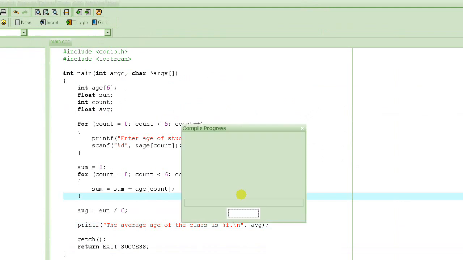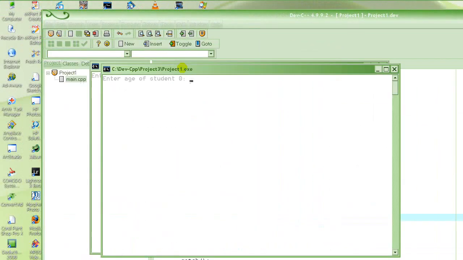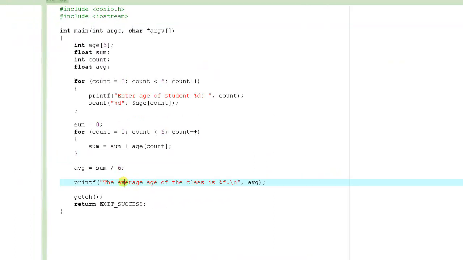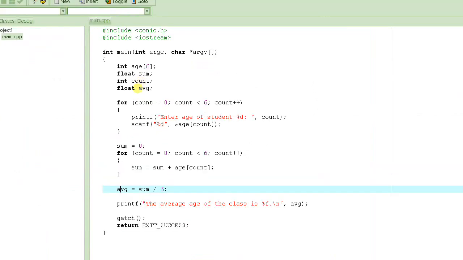Okay, there we go. So I'll real quick enter, because I'm running out of time. 2, 3, 6, 4, 3, 5, 3, and look at this. The average age of the class is 3.66667. See, now it's printing it all in decimals because we declared average as float.